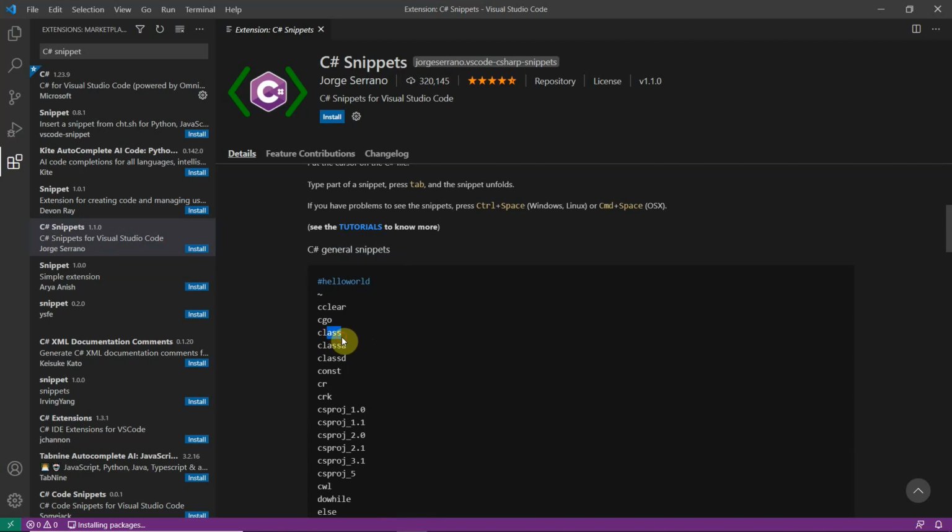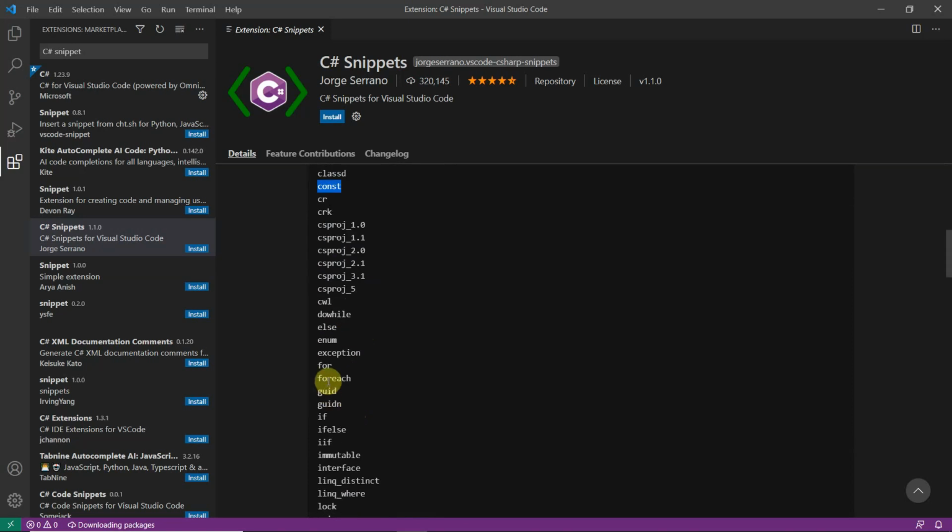Let's say if you type class and press tab, it will create a skeleton for your class. Similarly for const, and there are so many things, for each loop, for loop. You need not write each and every word. Let's say you want to write a for loop. You need not write i equal to 0, i less than XYZ conditions and everything. Just type for and press tab, and it will create an empty for loop for you. I will quickly go ahead and install this extension as well. Perfect, it is installed.